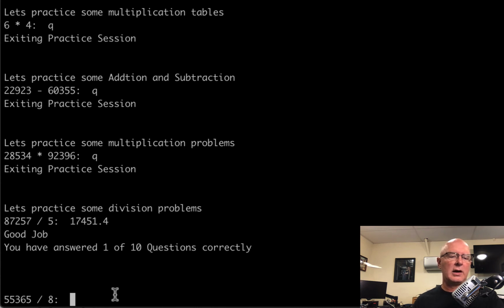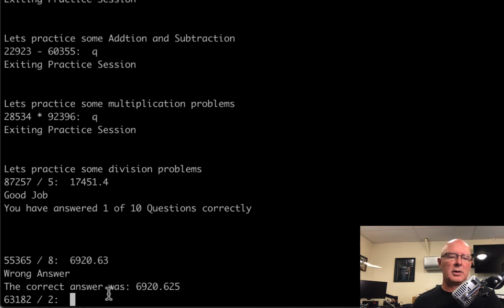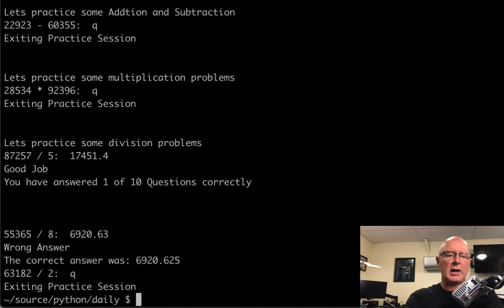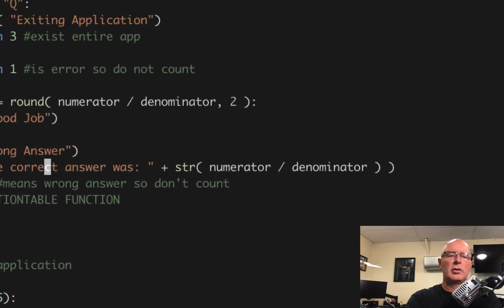So let's go 55,365 divided by 8. All right, so this is going to be the big test. So this is going to be 6920 point, and it's 625. So we're going to say 63 because we're rounding this to those 2 decimal places. All right. And so you'll notice here that it's actually saying that the real answer is up to 3 decimal places. So something when we're doing our round is not, or no, I tell you what the problem is down here where we're actually telling you what the correct answer was, we forgot to put round.